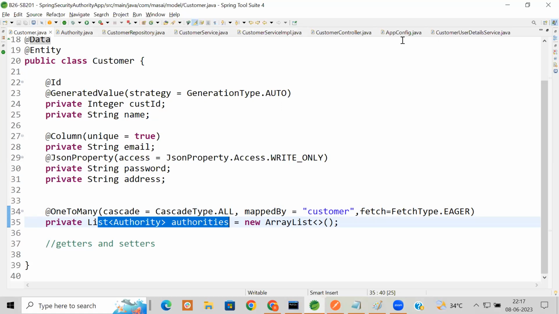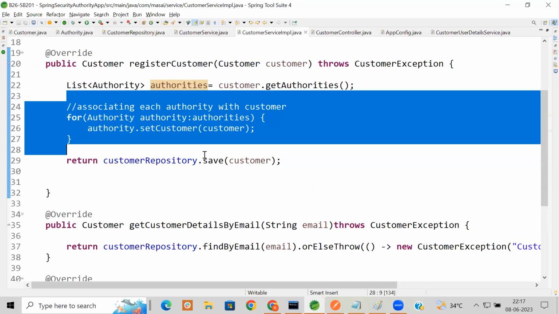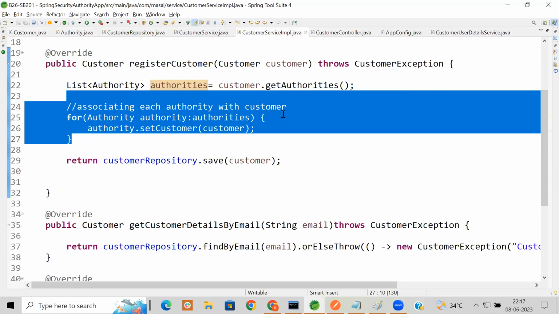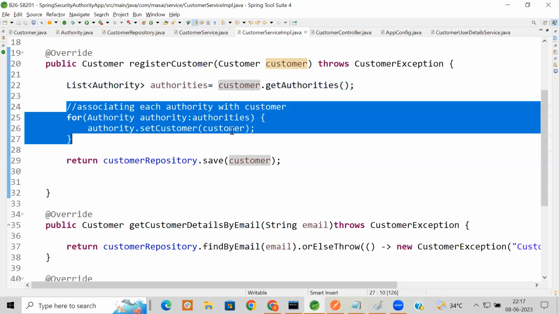फायदा क्या होगा उससे आपको कि आपको इस सर्विस के अंदर ये एसोसिएशन जो हम कर रहे हैं, this thing you don't require to do, associating each entity with another, because there won't be a second entity, only the customer entity in which you have the list of authorities. So you need not do this association. Does it make sense?